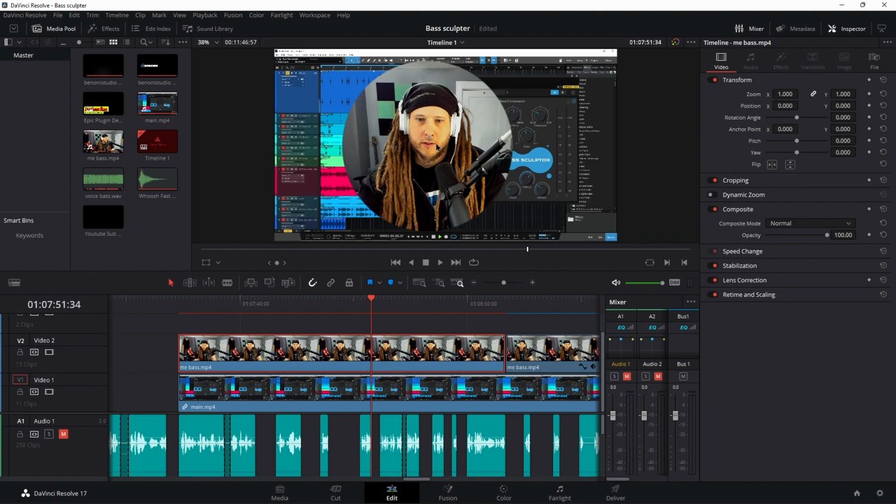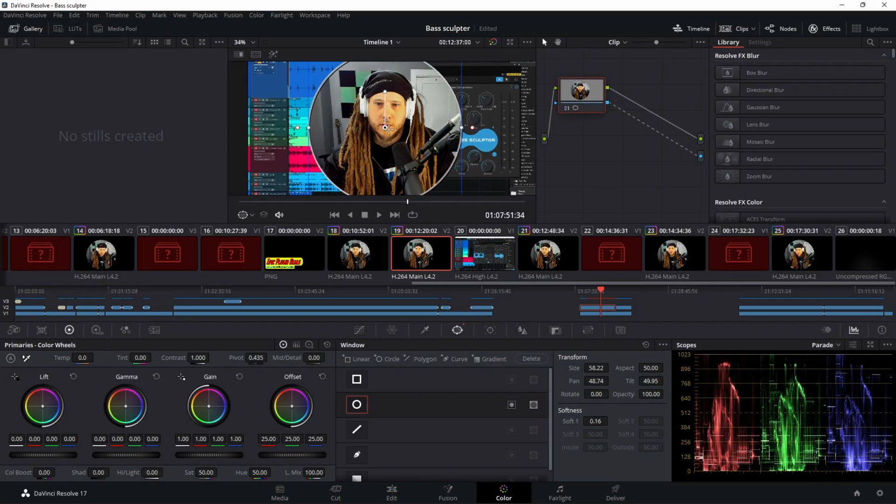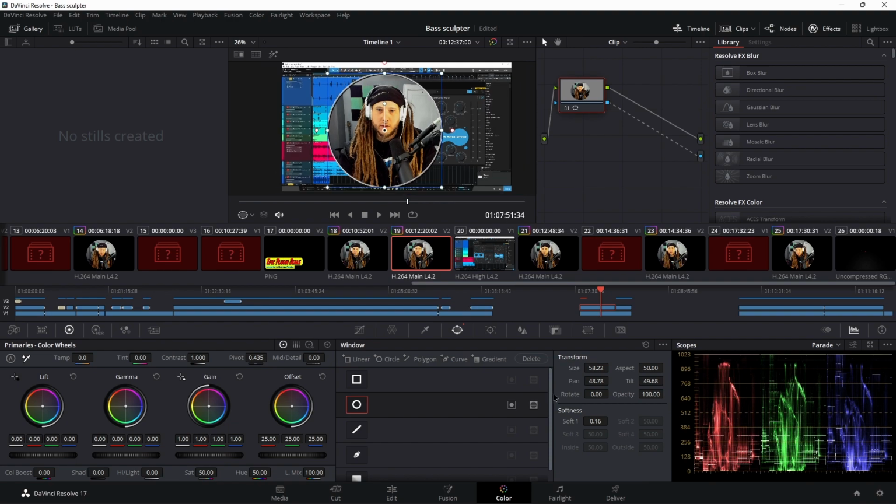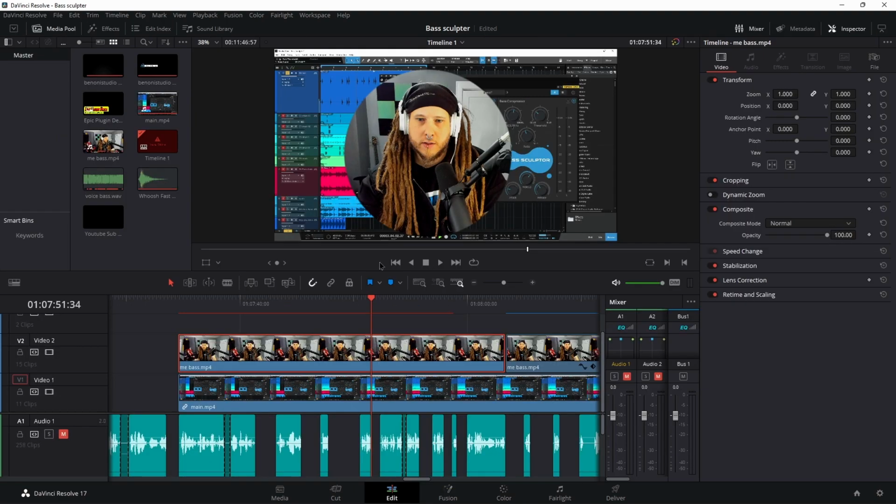Now, of course, it's not sized down yet, but we can do that over here in our inspector. I'm going to come back to color real quick and just move this around a little bit more, maybe tighten it up just a smidge. Okay, so that looks pretty good right there. Head back to your edit page. That looks pretty good. It's pretty centered. Very good. Again, select that track.